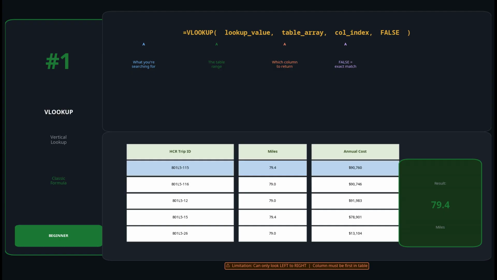Number 1, VLOOKUP. This is the classic, the granddaddy of all lookup formulas. VLOOKUP stands for vertical lookup. It searches for a value in the first column of a table, then returns a value from the same row in a column you choose.